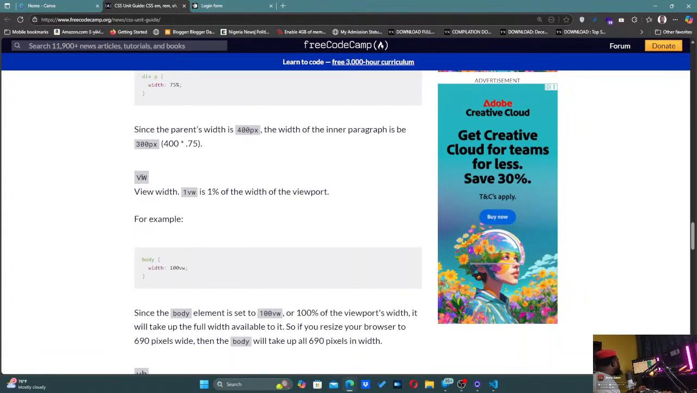So let's go to VW. You see, they say view width. One view width, we are in VW now. They say one view width is equal to 1% of the width of the viewport. So one view width is equal to 1%, so 100 view width will be 100%. But see the clause: they say it is of the width of the viewport.